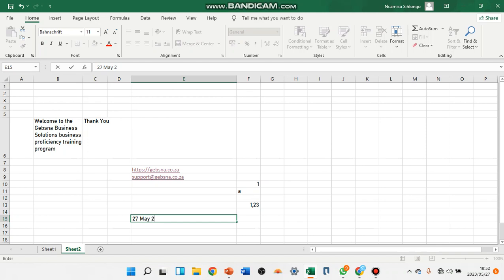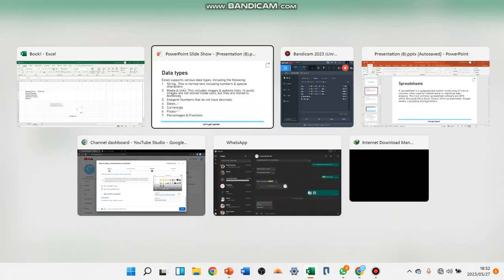2023. So normal text will be kind of like just simply 27 May 2023. It's gonna be aligned to the left. But this is a date. Since this is a date, if I hit enter here, this is what happens. It changes the format of the date and actually formats it as a date, you see. So this is another data type that's supported in Excel, and Excel detects automatically that you are trying to enter a date, and it formats that for you as a date.